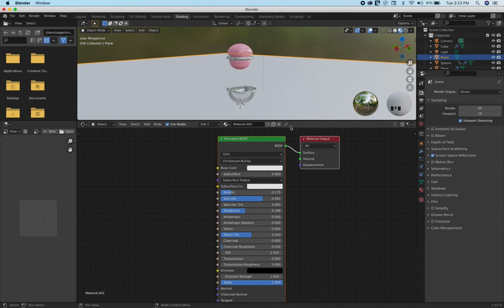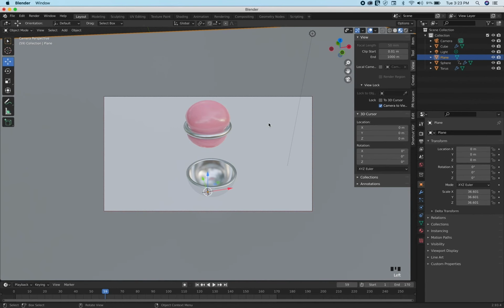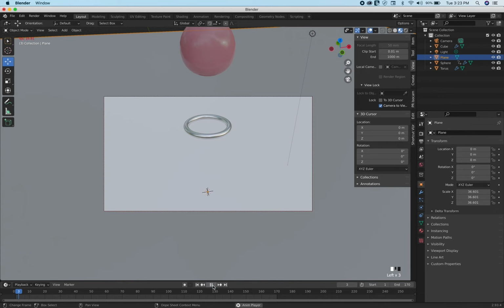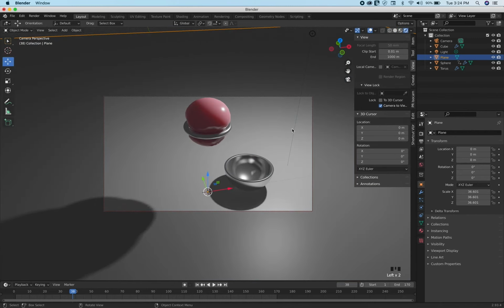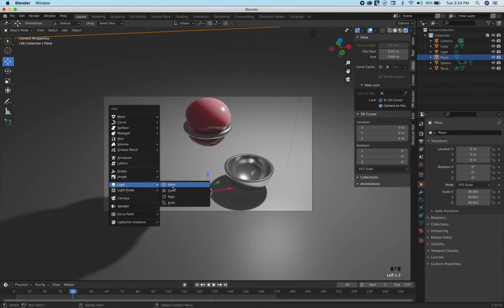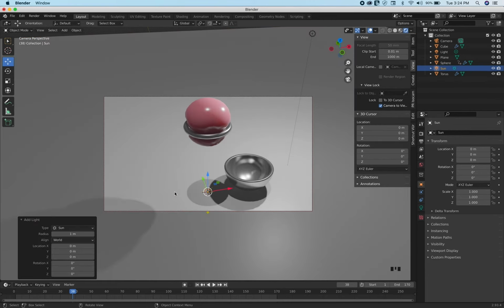Okay, now let's go back to layout mode and let's play this animation. Perfect. Now let's add one light. Let's go here because we have only one light. So shift A and then light. This time we'll add sunlight.